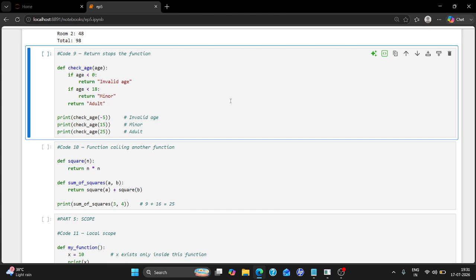Now, return stops the function. Return immediately exits the function, nothing after it runs. When age is -5, the first return fires and the function ends. The other lines never run. This is a very clean way to handle multiple conditions. Return early when you have the answer.